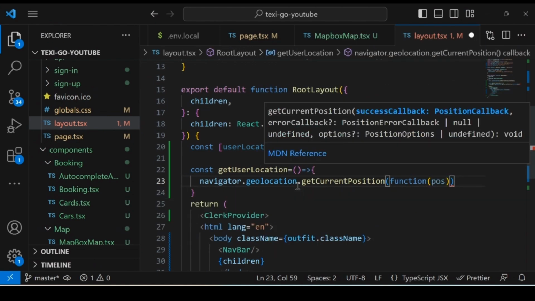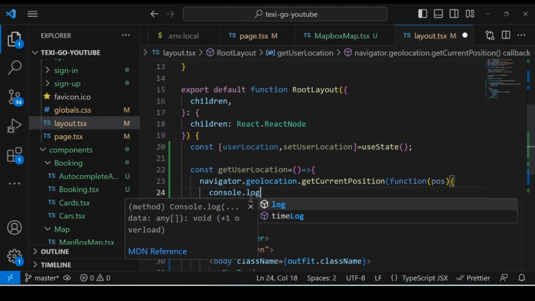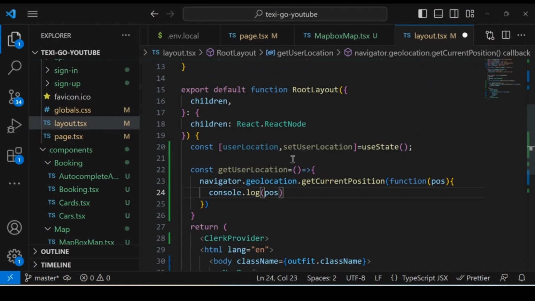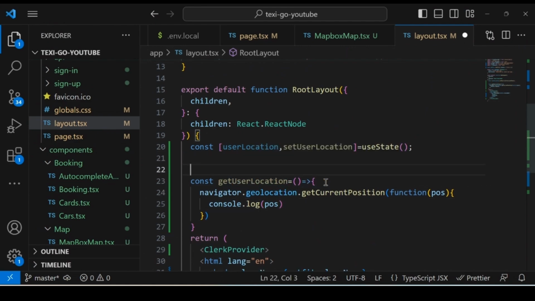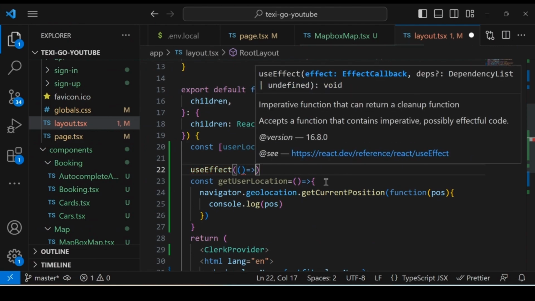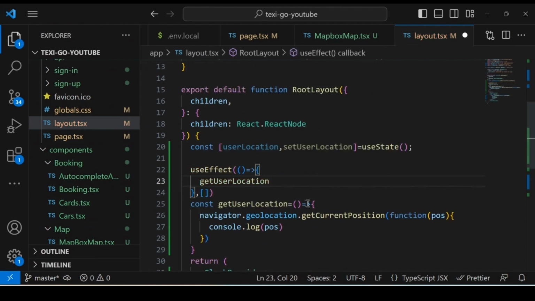Okay, so you can define it like this, and inside that you will get the coordinates, right? If I console.log the position, you will see the coordinates. Make sure you call this getUserLocation in useEffect, only once. So here I will call getUserLocation like this, and save everything.